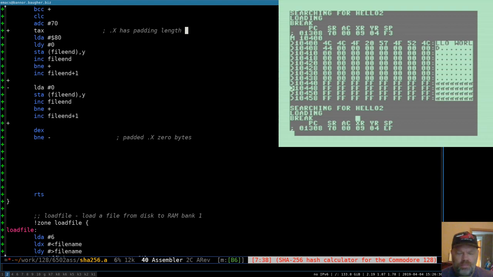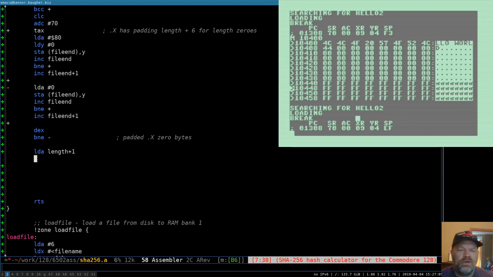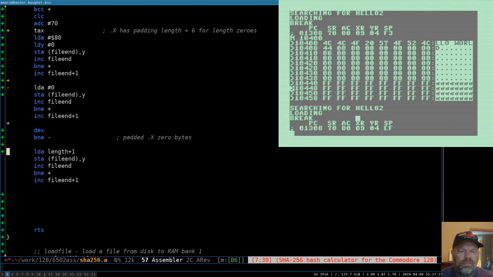Okay. So X has padding length plus 6, because we plus 6 for length zeros, let's say. All right. So then file end is going to be pointing to the last 2 bytes, or should be. And so now we just need to put the length there. And the length goes high byte first. So we want to load A from length plus 1, and then do this. And then do that again, but with length.